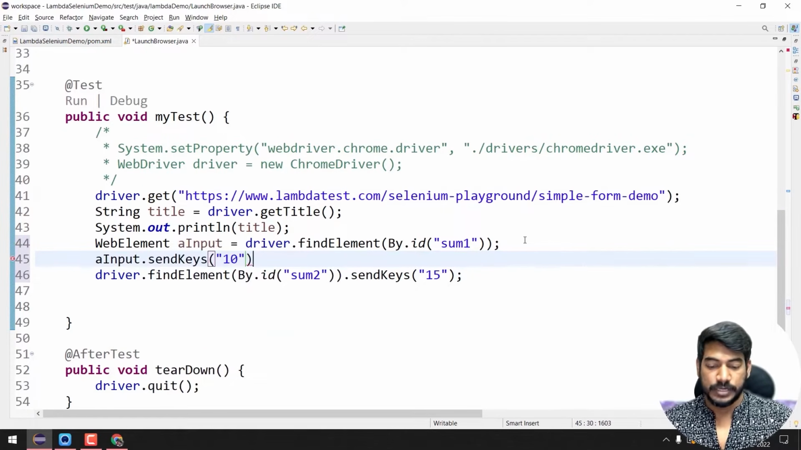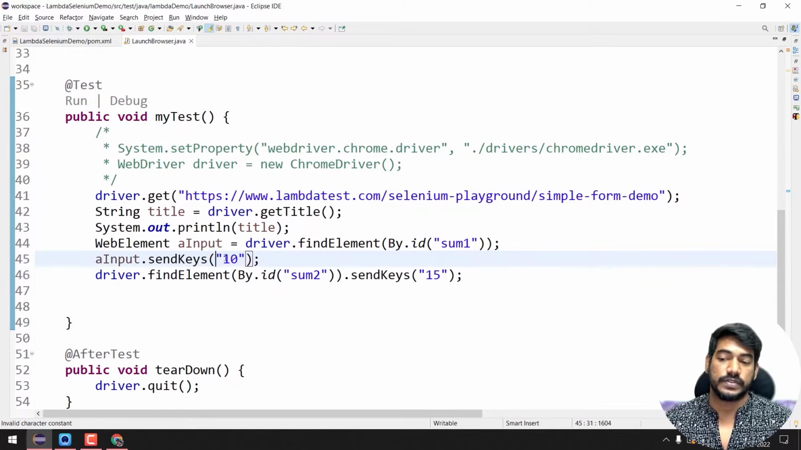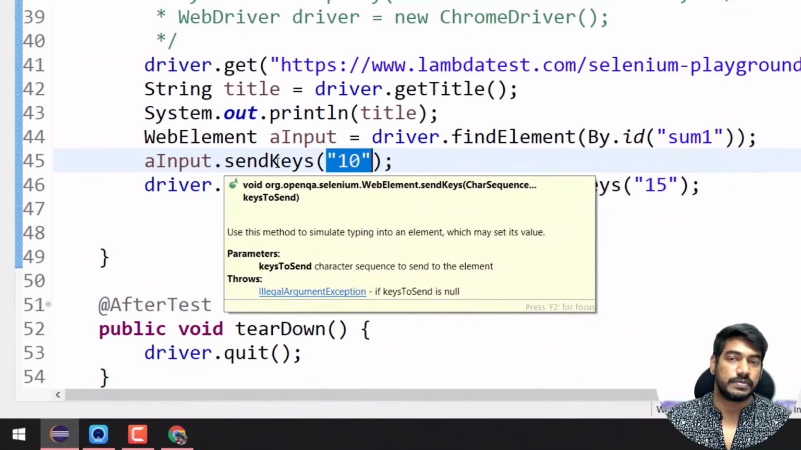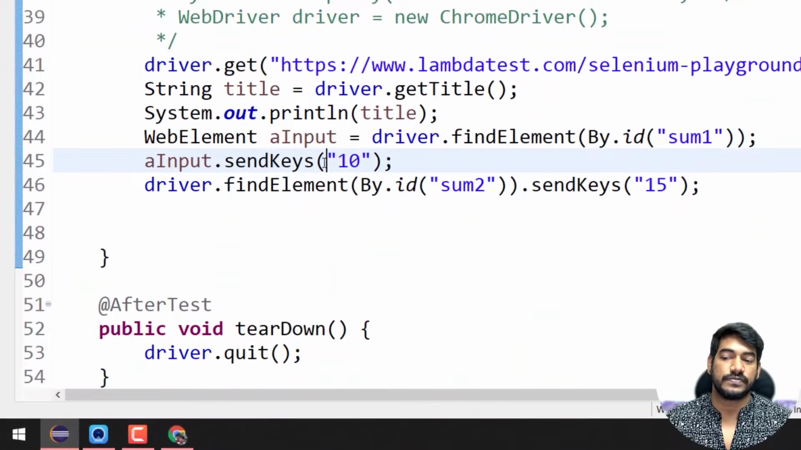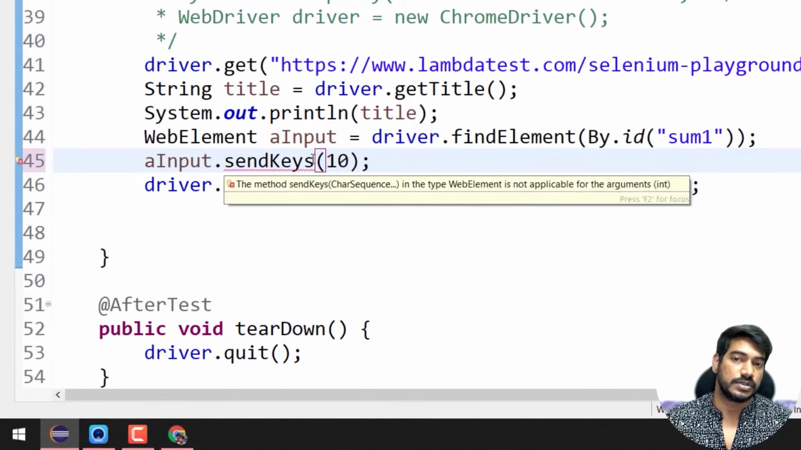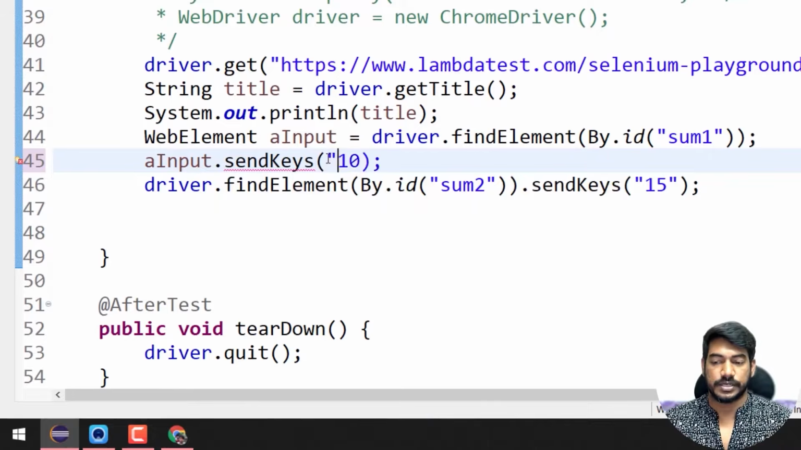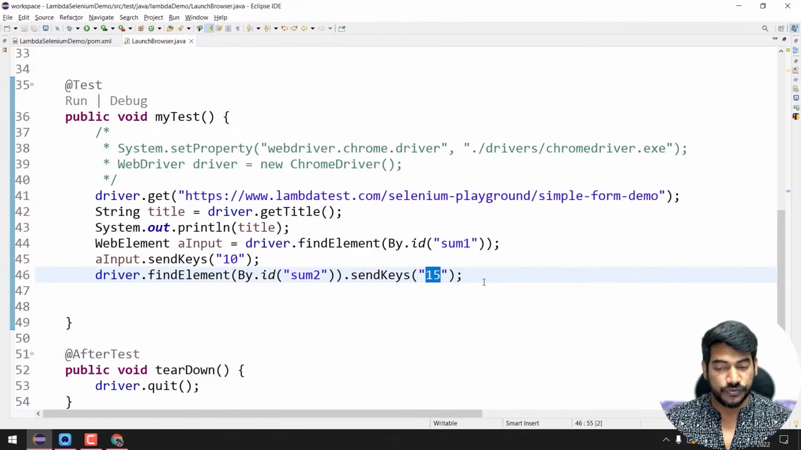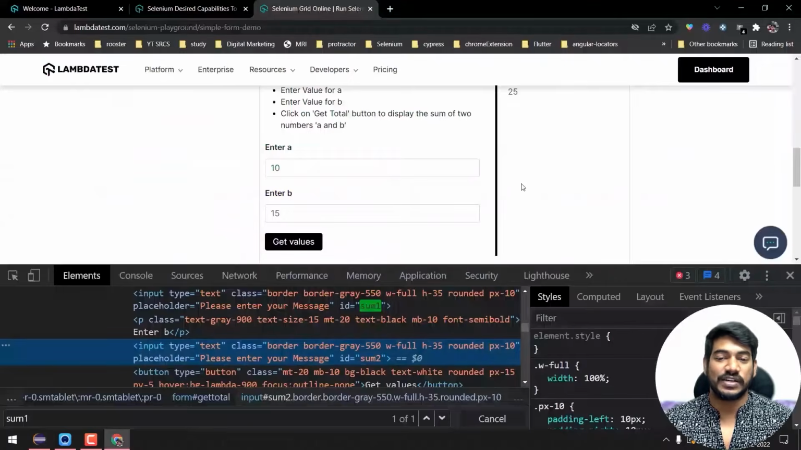Now you might be wondering, we are passing an integer as 10, but we are enclosing it with double quotes because send keys accepts a character sequence. That means we have to pass it with the help of a string. If you directly pass 10, it won't accept because it needs a kind of character sequence, which is like your string. Okay, so that's it. We are pretty much done. So we have given two inputs, 10 and 15, which is eventually 25. We'll try to verify that.